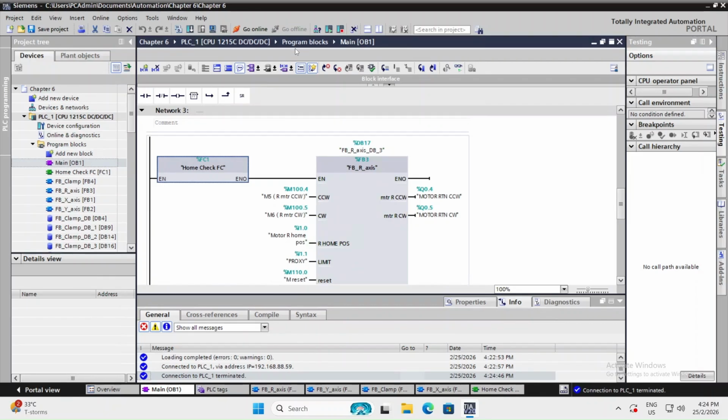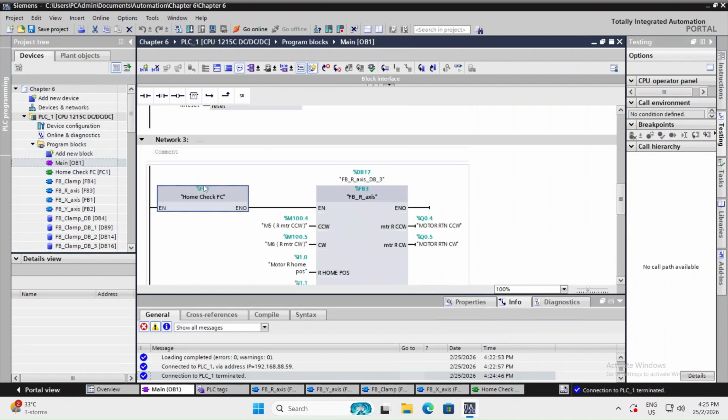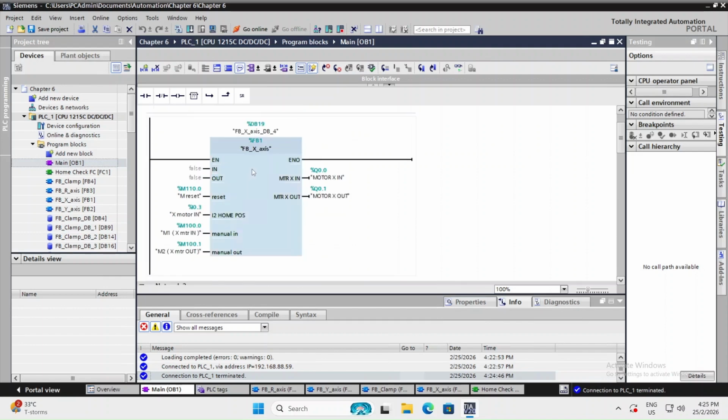Okay, now I'm going to show you a brief demonstration of how the FC and FB work. As you can see, I'm using 4 FBs in one main OB. This is OB1, which you can say is the manager, because OB is the one that controls the execution flow of the PLC. It tells the PLC when and how to run the program. So basically OB1 runs, you can think of it as a manager that starts everything.